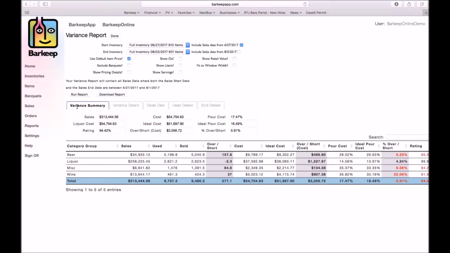Now, we've already talked about how you use Barkeep app to take inventory, and that builds up your inventory data and allows Barkeep to figure out how much liquor you actually used. Now let's look at your sales data.